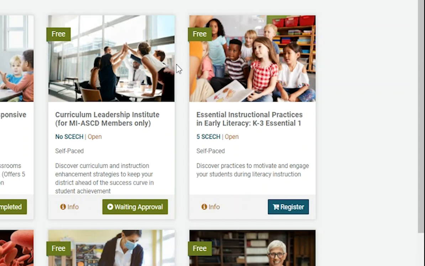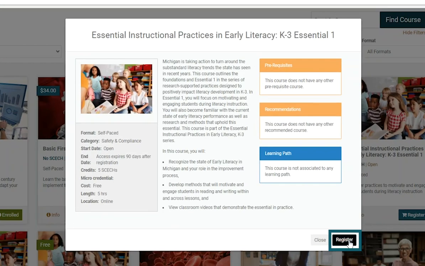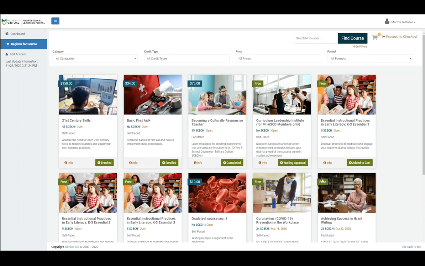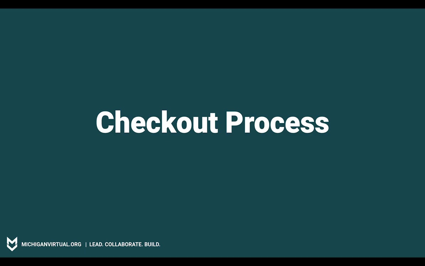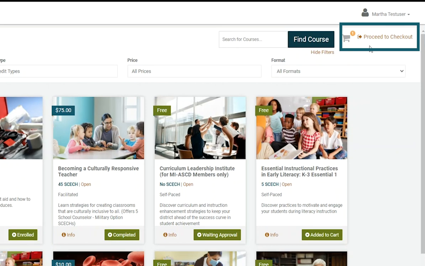Whenever you need more details about a course, please use the Info button on the course tile to determine whether their offering fits your needs. Select Register for any course you would like to add to your cart. After you complete your course selection, go to Proceed to Checkout.